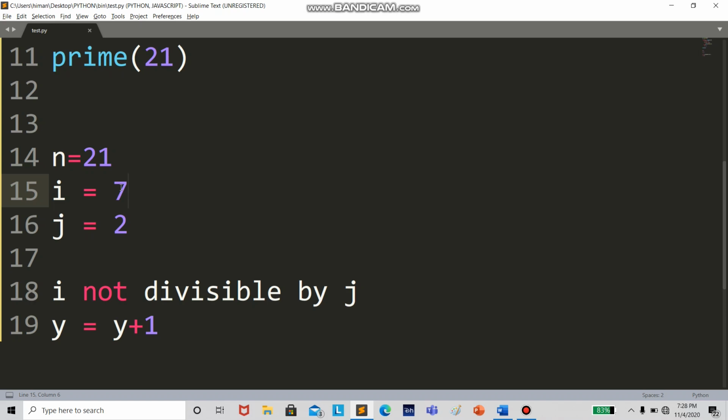In this case, let's take n equals 21. So 2 to 21, that means i would be initially 2, then it will become 3, then 4, then 5, then 6 till 21. Okay, and we'll take another variable, or this would be a variable in a loop. So another variable j, which would be in the range 2 to i.